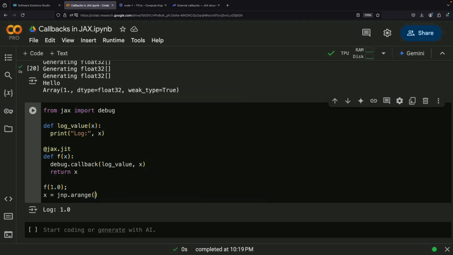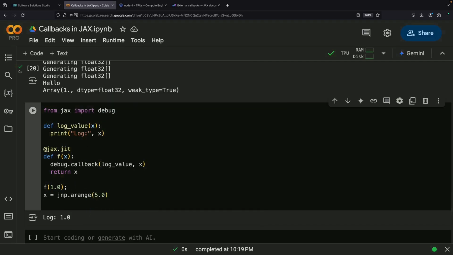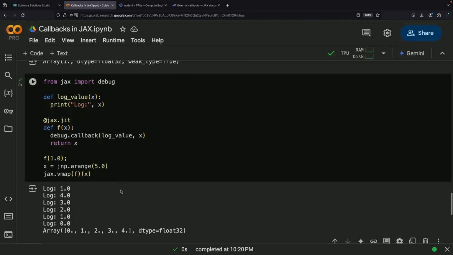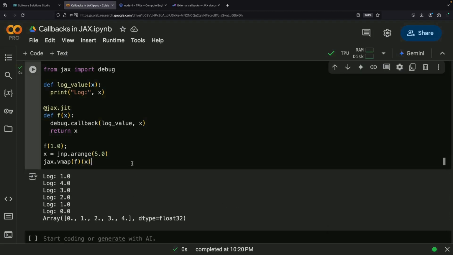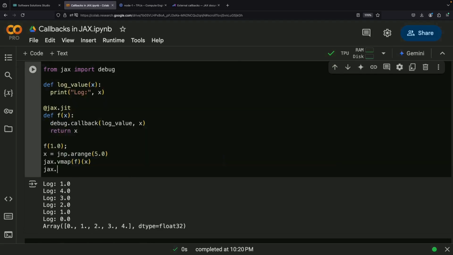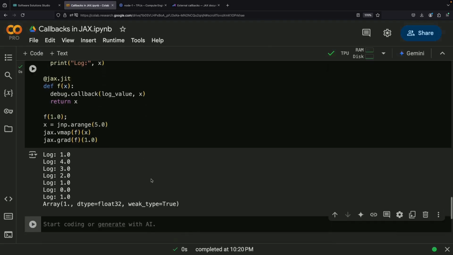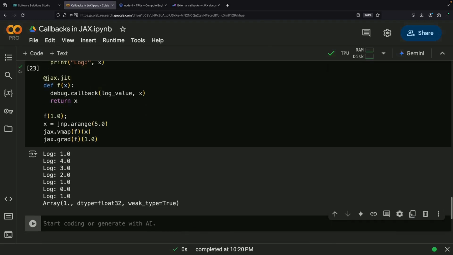One of the great features of debug callbacks is their compatibility with JAX transformations. You can use them with vmap to handle multiple inputs at once, and they work well with gradients too. This flexibility makes them a valuable tool in your JAX programming toolkit.